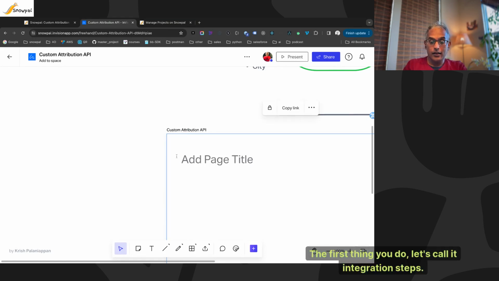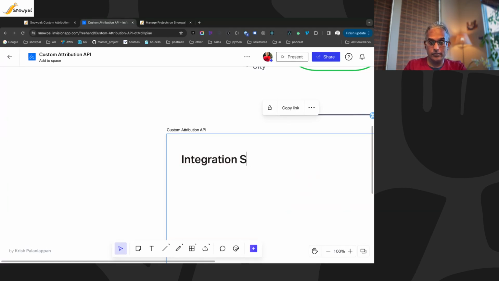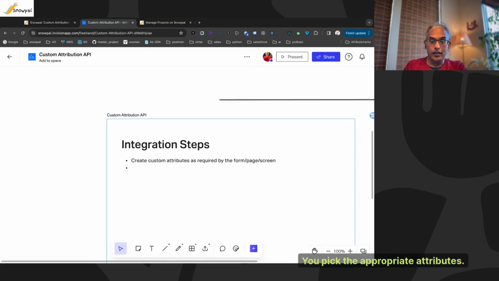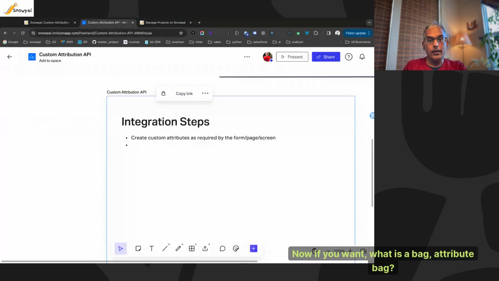Just going to call it custom attribution API. Okay, the first thing you do, let's call it integration steps. You create custom attributes as required by the form, page, or screen you're working on implementing. You pick the appropriate attributes. Now, if you want, what is a bag? Attribute bag.